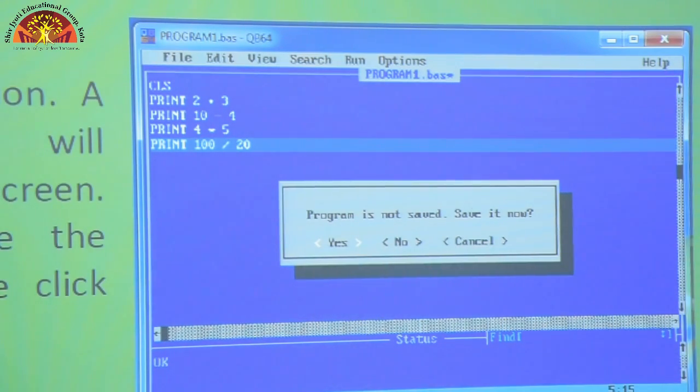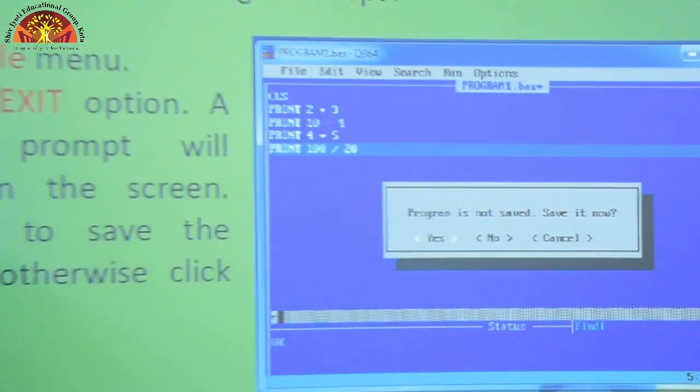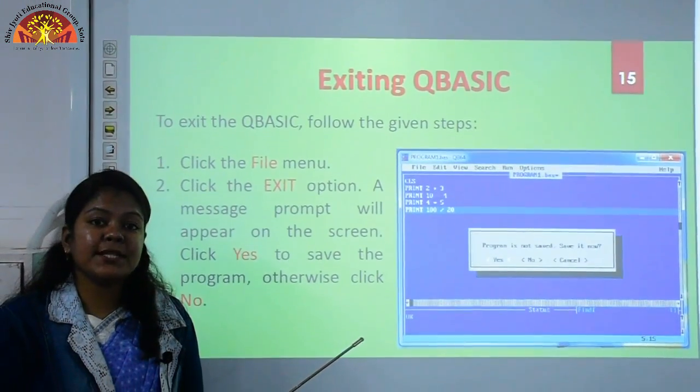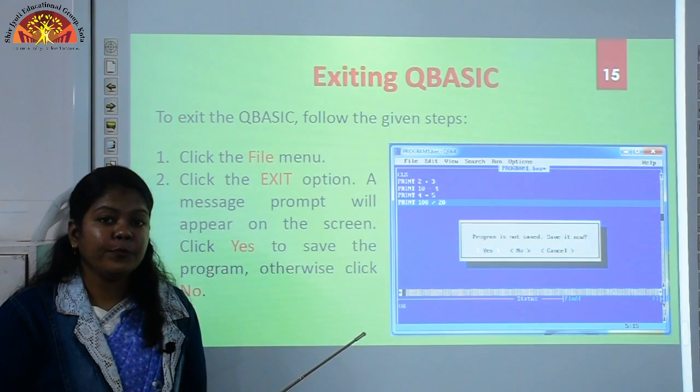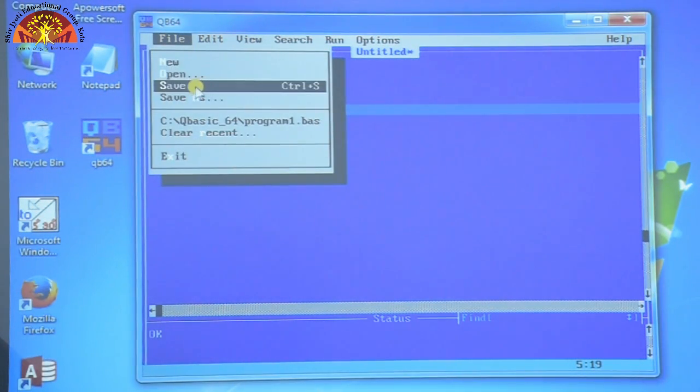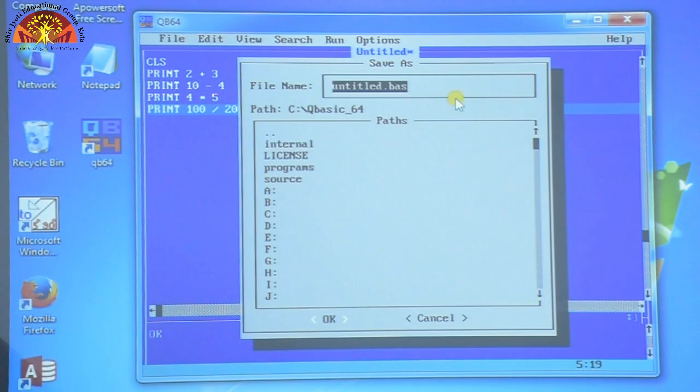Okay, now we will see the practical of how to save a QBasic program, how to open a saved program, and how to exit from the QBasic window. Let's see. Here I have opened a program in the QBasic window. Now first we will see how to save a program. For this, first we have to click on the File menu. You can see this is your File menu, click on it, and here we have to click on the Save option. Then the Save As dialog box will appear on your QBasic window.